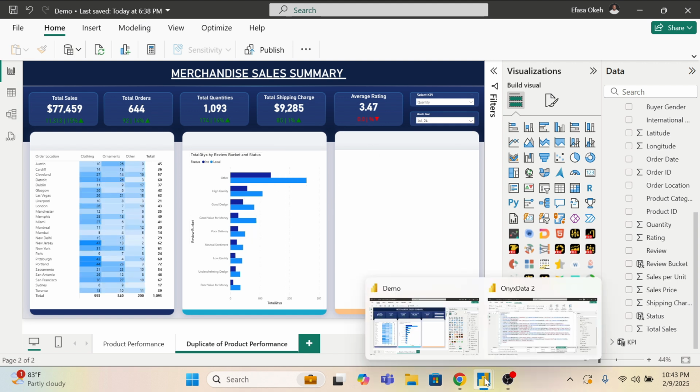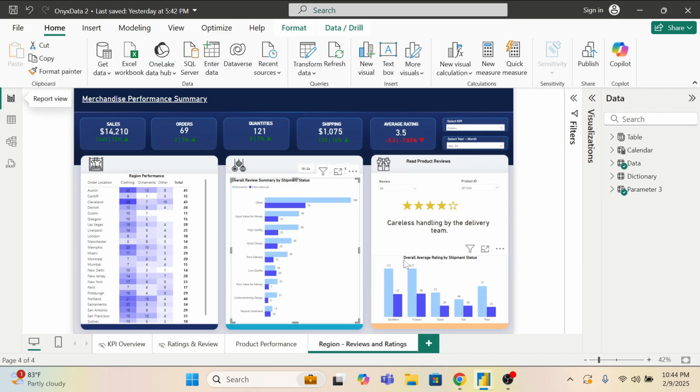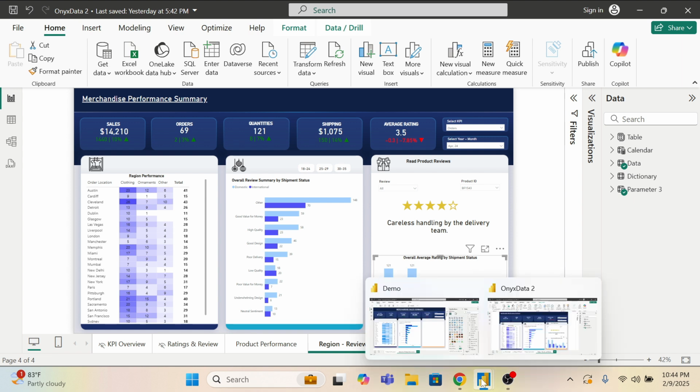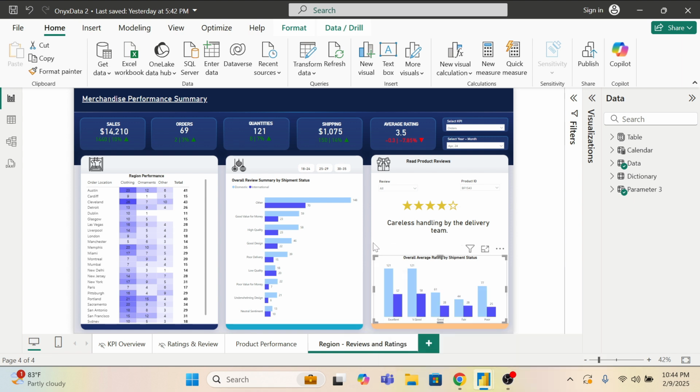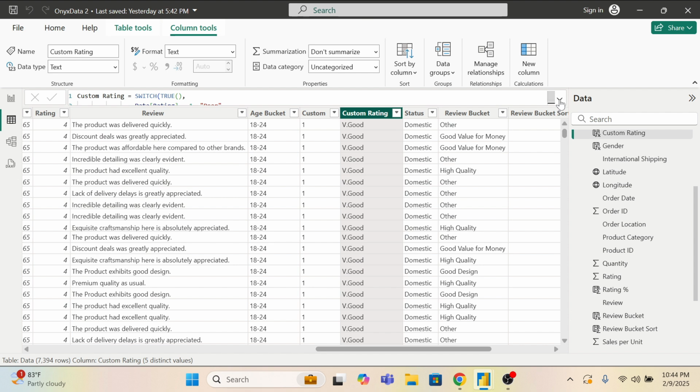So let's look at what was done on the other end again. So here, we actually have the rating that was given to each of the products. So the rating was categorized into poor, fair, good, very good, and excellent. So that's pretty easy. There should be a new column that was created for that. So let's look at it. So we have the custom rating. Yeah, so this is the custom rating column.